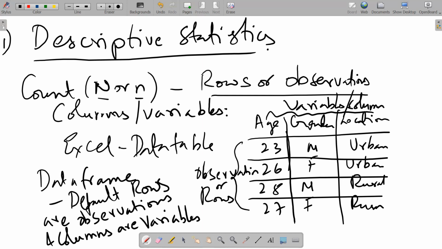We will use the word variables. Variables, attributes, features, they are all the same, synonyms. But we will be referring to them as variables. Rows are observations, columns are variables. That is the data frame structure, also referred to as a data table in Excel.